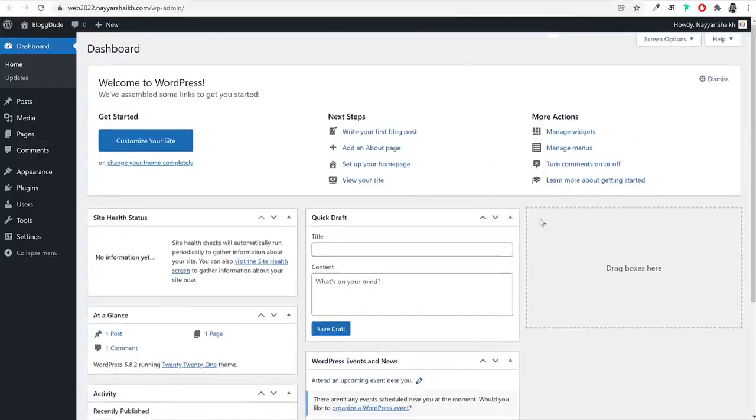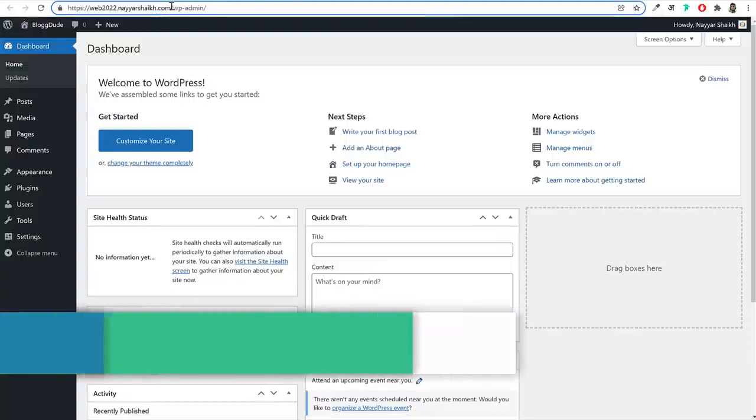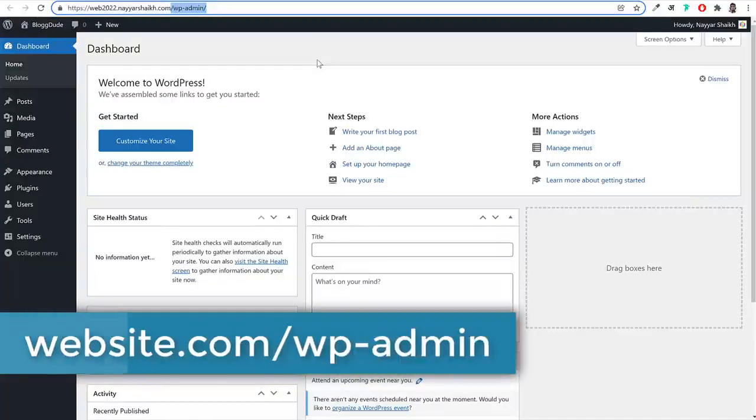Now this dashboard page is the most important page of your website, because you will be controlling your entire website from this page. Whether you want to change the style of your website, create or manage different blog posts, change the appearance, add plugins, manage payments, everything will be done from this page. Whenever you want to log into this page, simply type in your website name or your domain name, and after that put /wp-admin, and you will land on this page.